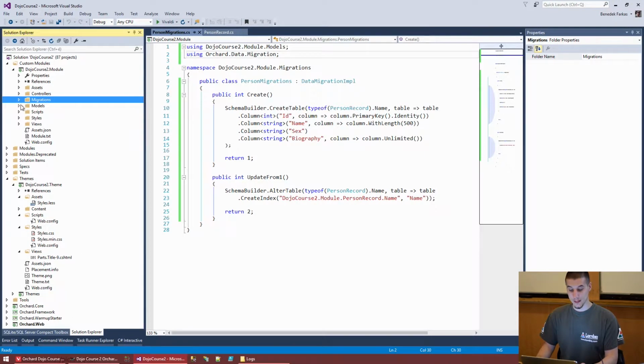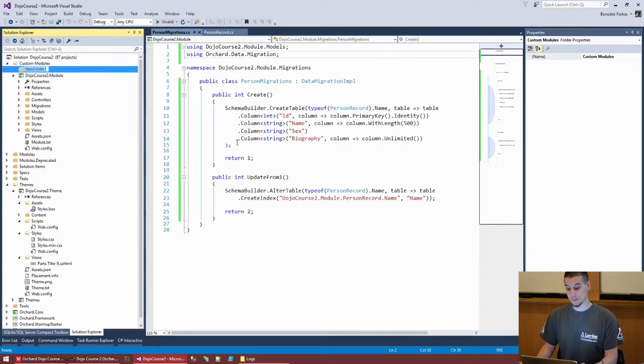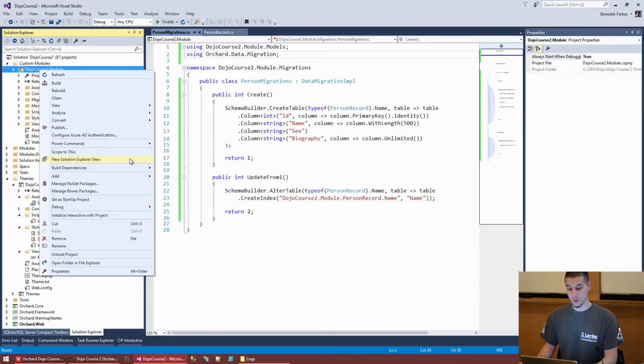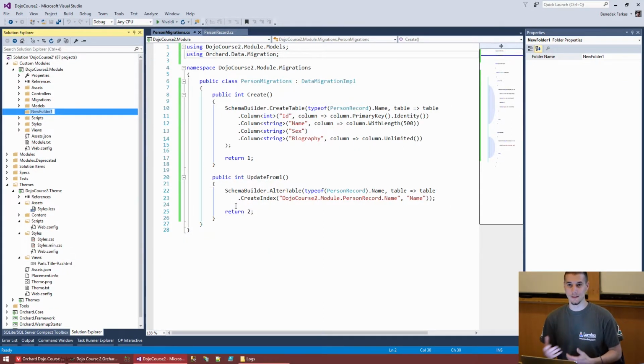So next thing we're going to do is add a new solution folder, because we like to keep our stuff tidy and well organized. So every different type of class, well, not just classes, but whatever you put in your modules and themes should be categorized. So when you want to find something, you know where to look for. So next folder we're going to create is services.